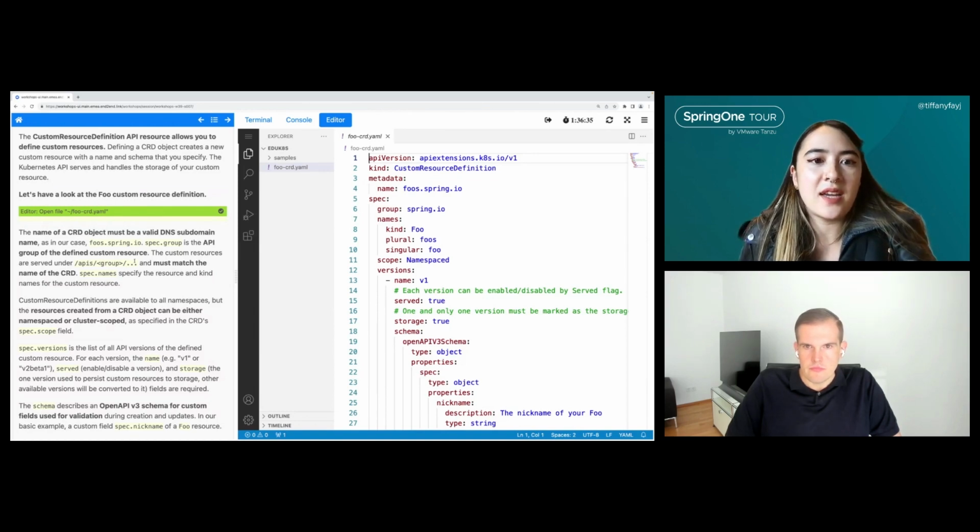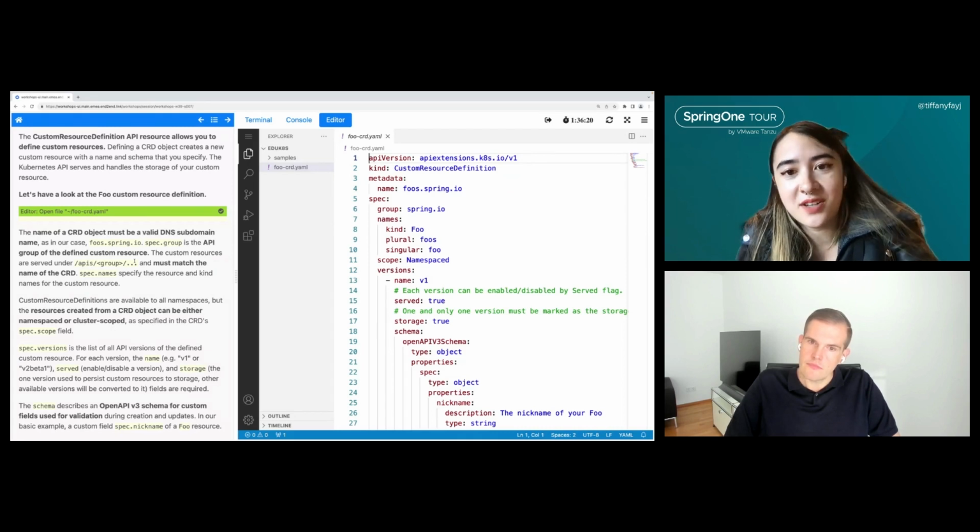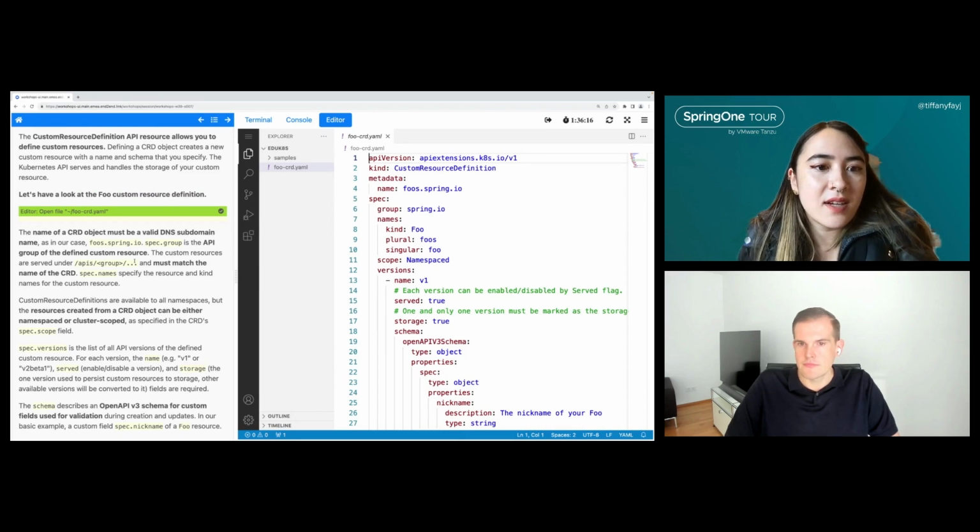The name for it has to be some sort of valid DNS subdomain. So ours, for instance, is foos.spring.io, and then we have a spec and a group. There's things like what's the kind, which is Foo, giving it the option of what the name is for a plural, for a singular, just like you can do pod or pods, for instance.